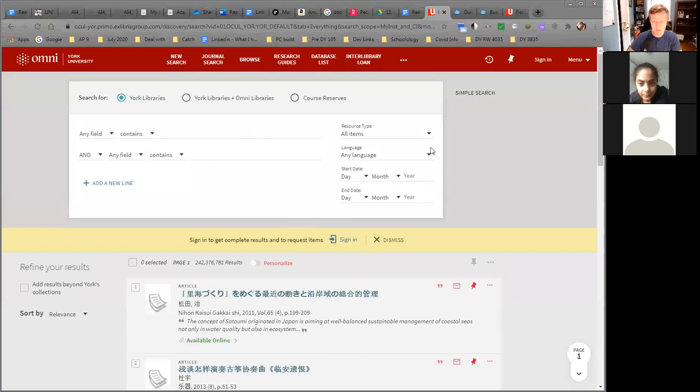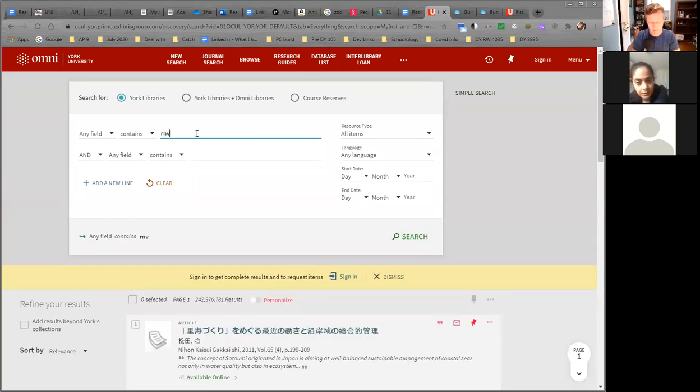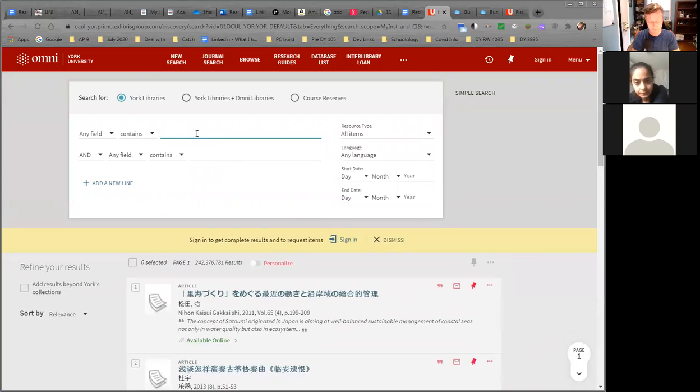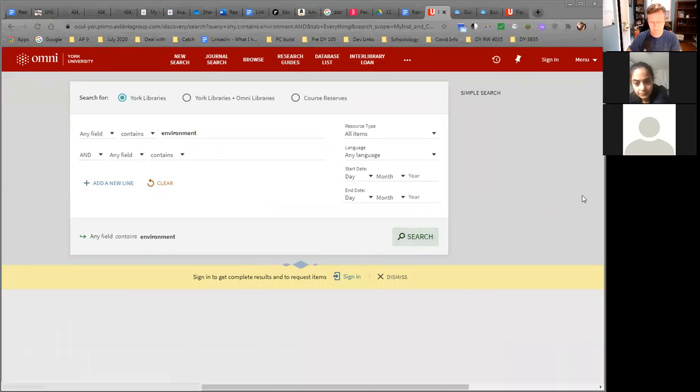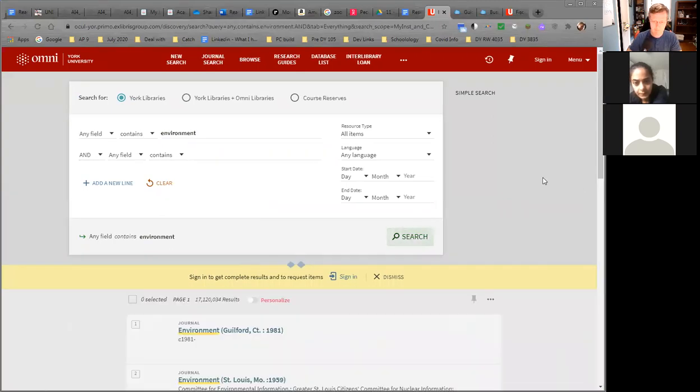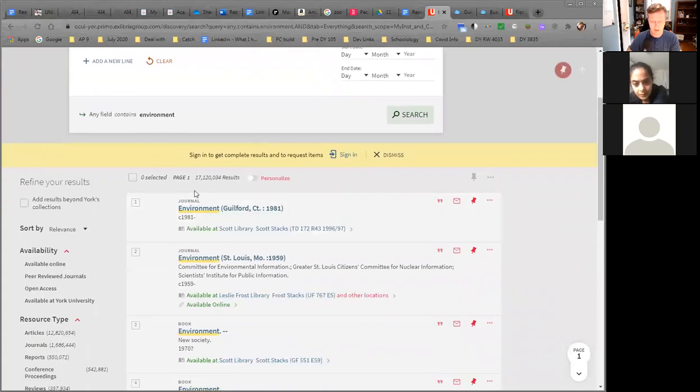This is where you can narrow down the search. The York University Library and the online library has, I don't even know how many records available. If I put in environment all by itself and hit search, let's see what we get. If you look down here, I get 17,120,034 results. So there's no way I'm going to read all of those.